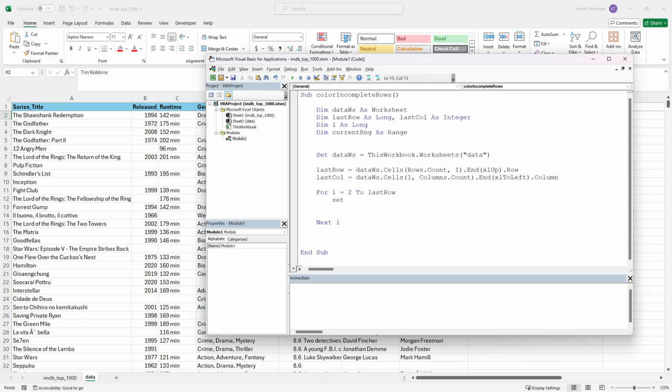Here I will set it. A range is an object, so we need to use set to assign a value to it. So the current range will be the range in that same sheet, and the first cell in that range will be on row I and column A, which is 1. The last cell on that range will be again on row I, and the column will be the last call variable.